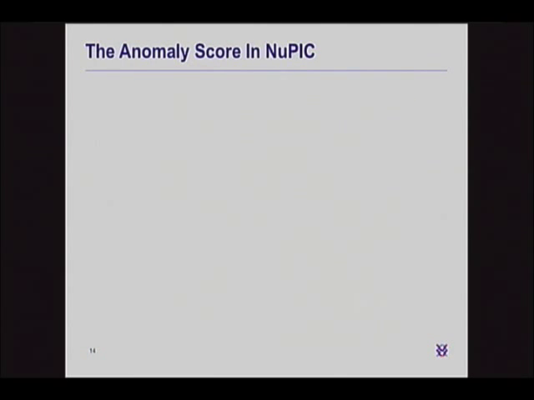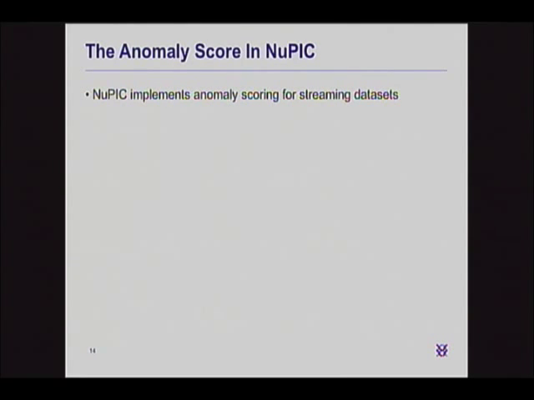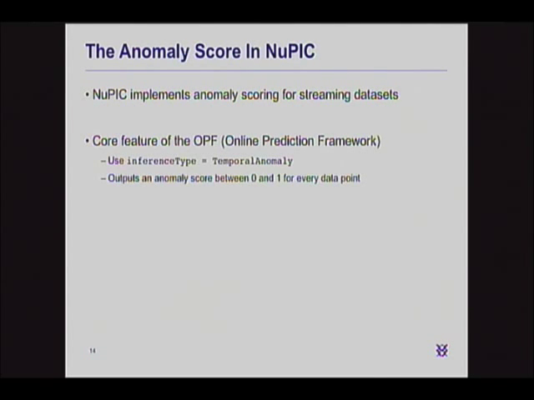Let me talk a little bit about how the anomaly score is computed in NuPIC today. NuPIC implements an anomaly score for streaming data sets, and Scott showed you programmatically how to do it, and we have example code for that. It's a core feature of the OPF, the Online Prediction Framework, and basically you just set inference type to temporal anomaly, and then it will output an anomaly score that is between 0 and 1 for every data point.